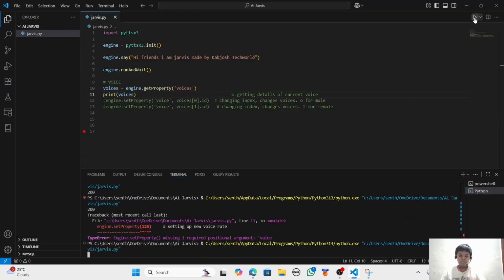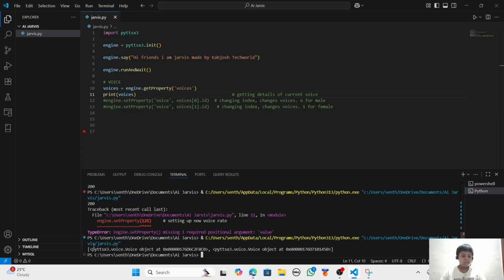See, it gave us two voices, 0 and 1. You can ask where is 0 and where is 1. In Python, and in most programming languages, counting starts from 0, then 1, 2, 3, not 1, 2, 3. So id 0 is male, and id 1 is female. Now let's set it to the female voice, changing the index: 0 for male and 1 for female.